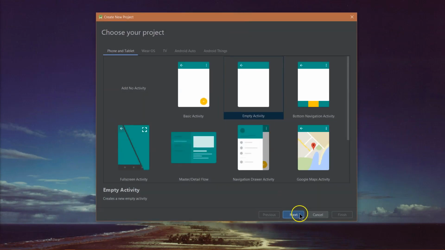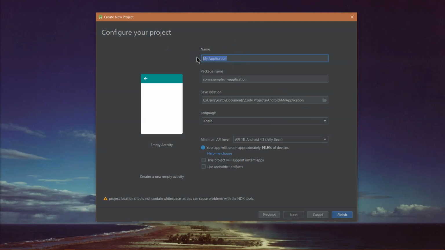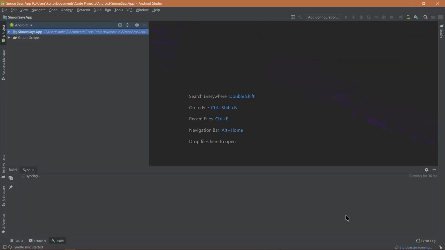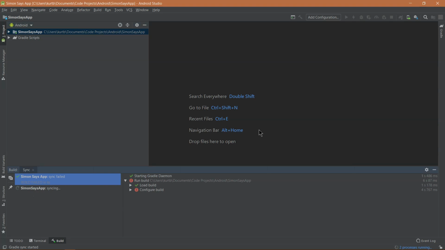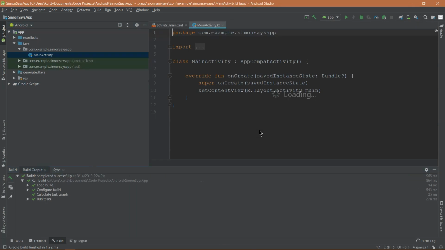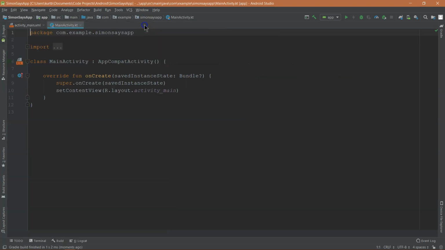I'm going to get started. Empty activity. I'll name it something creative here. Simon Says app. Make sure it is Kotlin, and notice that I have it at Jelly Bean 4.3. And it's going to get built. It's going to think about it. All right, here we are with our main activity.